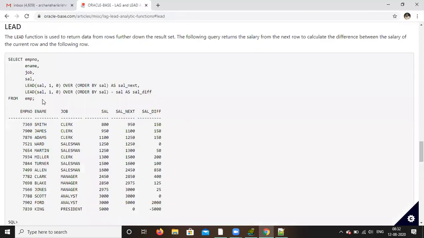Okay. Now, what is lead? Lead means, let's say I want in salary, first I have to order by lower to higher, ascending. Okay. In that, I want after 800, what is there? That is lead. Means next one. Okay. What is the next salary? After 800, 950. After 950, what is the next?